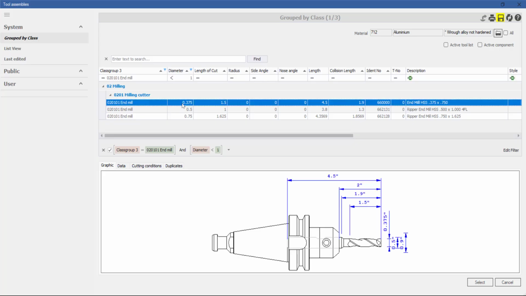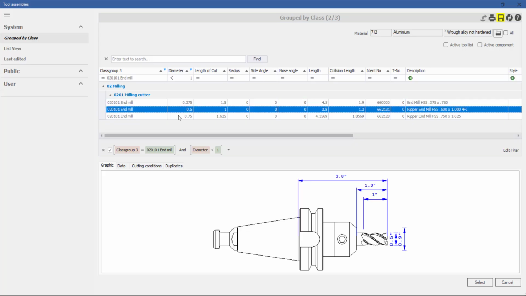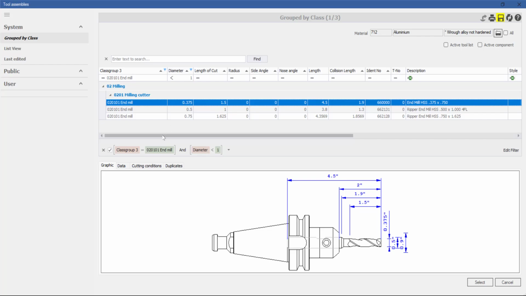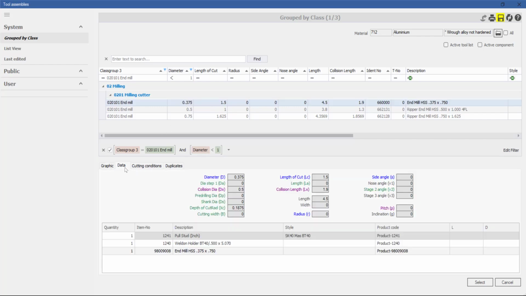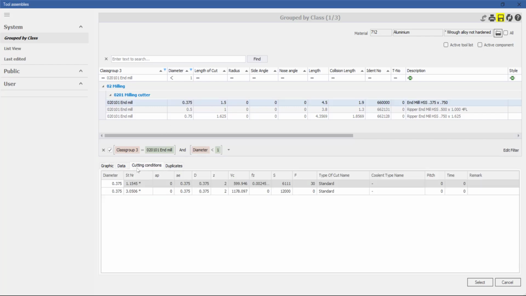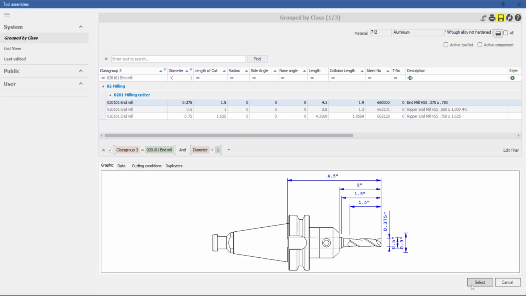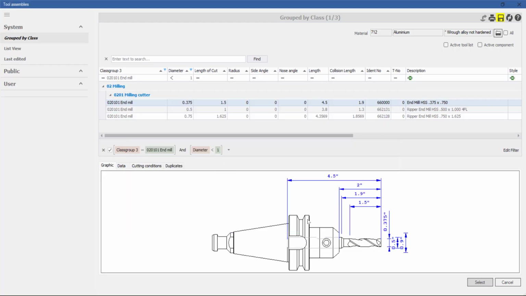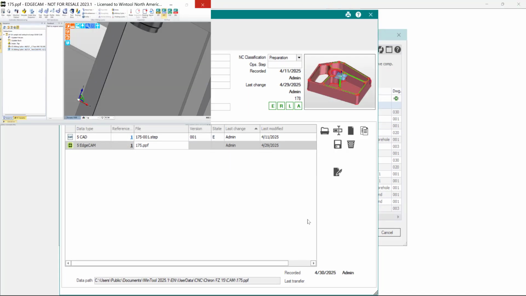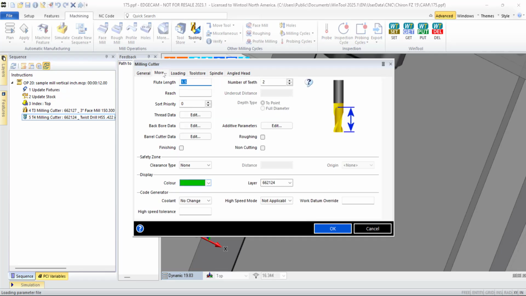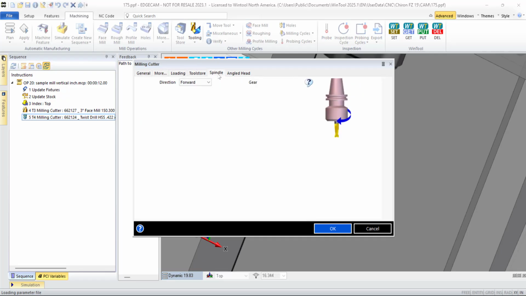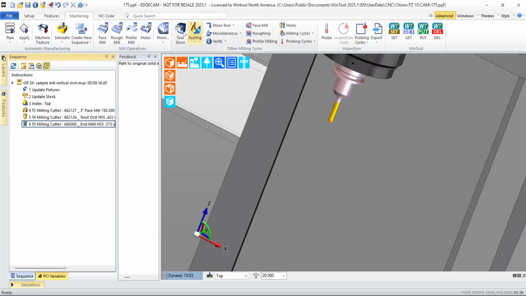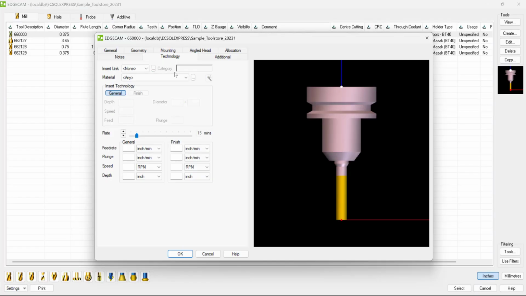Tool search is made very easy. For each tool, I can see graphic data, information about components, and cutting conditions as well. And then, as I click on Select, the tool that I need, along with its cutting conditions, is imported into EdgeCAM. Here is the tool definition in the project. And here are the cutting conditions imported from WinTool.